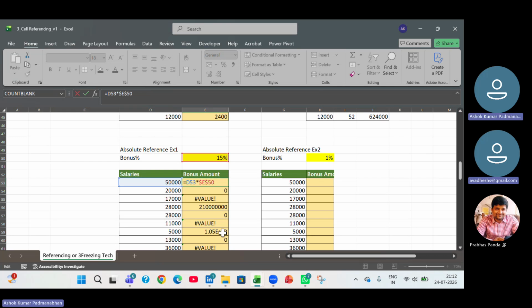Suppose I want to put a dollar in one only, then you say again function key F4. Now the column is relative, the row is frozen. Again function key F4: the column is frozen, the row is relative. Again function key F4: relative. So when you press function key F4, it always toggles between relative, absolute, and mixed.